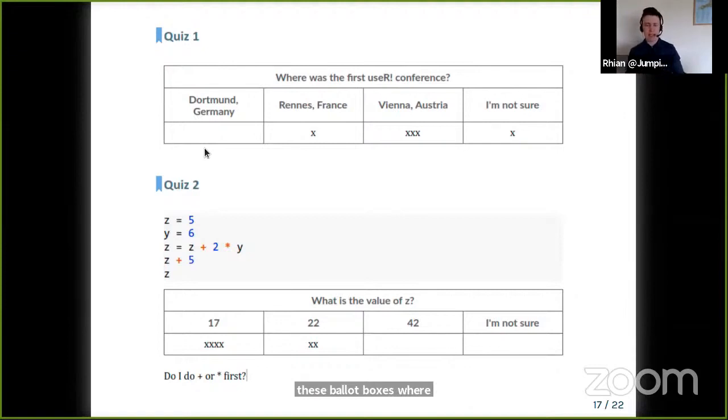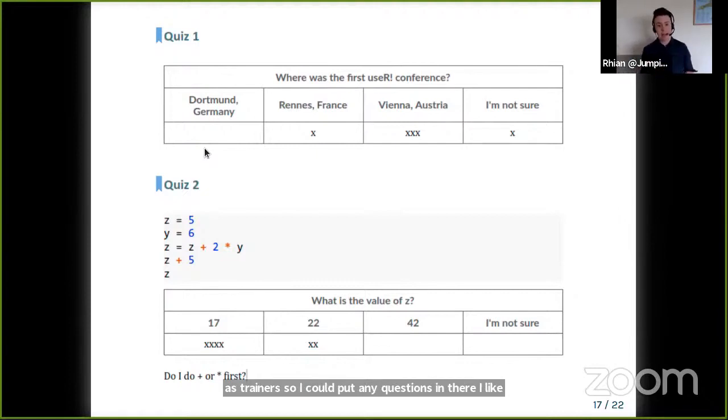The reason I like this over standard polls or other solutions is it's very free for us as trainers. So I can put any questions in there I like. I'm not restricted to just using text. So I can put a code snippet in and say, what would Z be if I ran this code? I can put plots in. So when I teach spatial mapping, I can say, here's four maps, here's a piece of code. Which of these plots would be generated by the code?